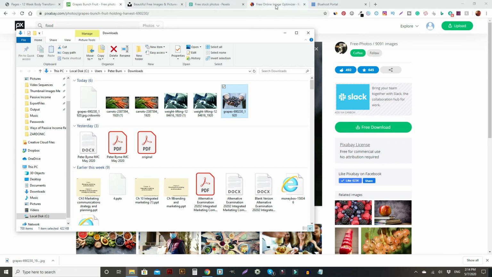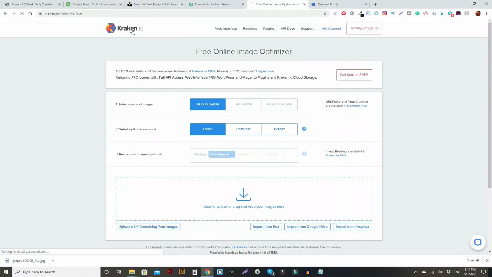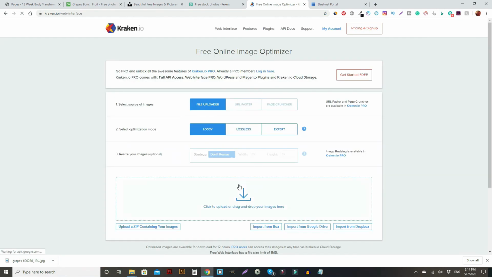And in order to do that, we have to use a tool to resize the images that won't really affect the quality, but it'll reduce the size of the image slightly, so that way it can load a lot faster on your web page. So there's a free tool here called kraken.io. So again, you can come over to this website and click on the try free web interface, and it will open up this page here.